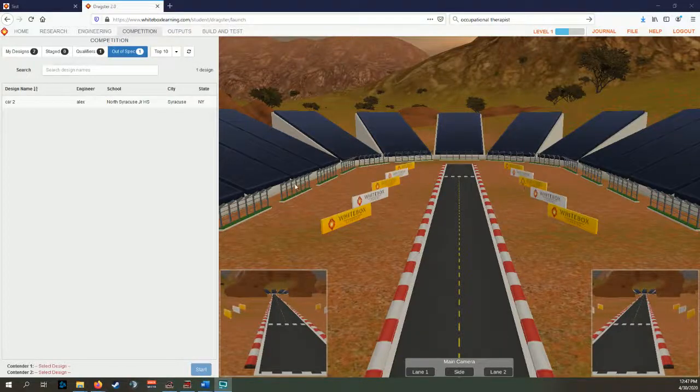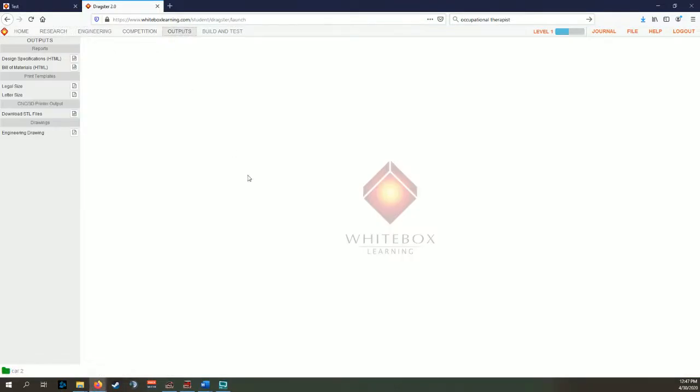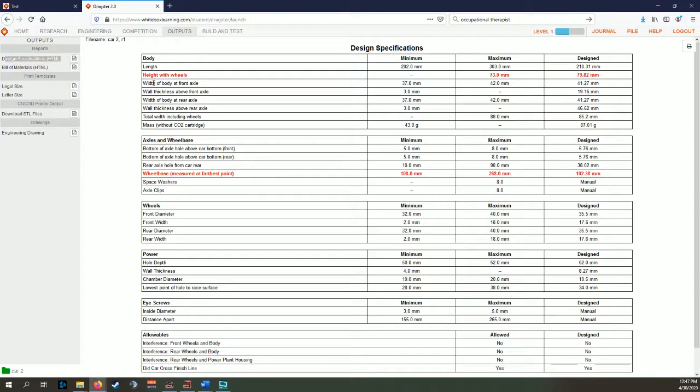So, I've just finished my race and discovered that my car was out of spec. I need to figure out what is wrong with this design, and in order to do that, I need to go to the outputs tab. When I go to the outputs tab, it's not going to show me anything. Just like when you're doing research earlier, you have to click on the design specifications paper icon right here, and that will pull up the specifications.